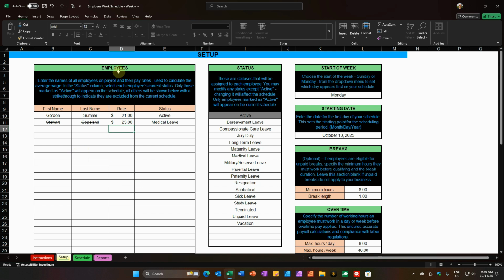So we start with your employees field. I've already got 2 employees. I'll add an additional employee. First, enter their first name, their last name, and their rate of pay, in this case, $24. And then I have to select a status from the drop-down menu.